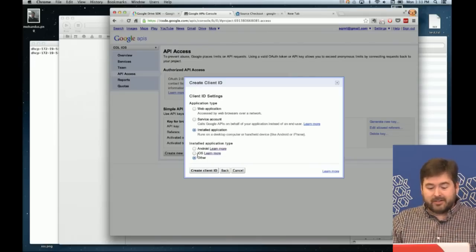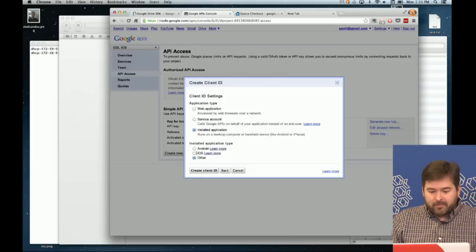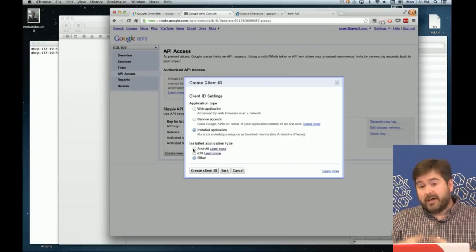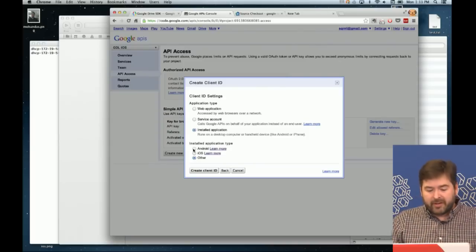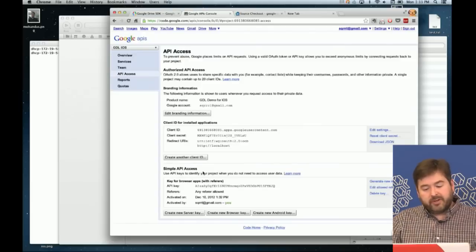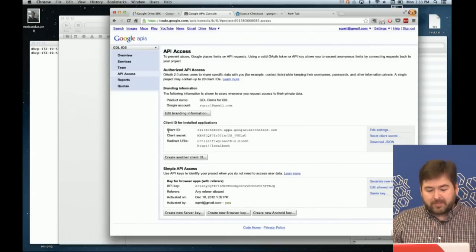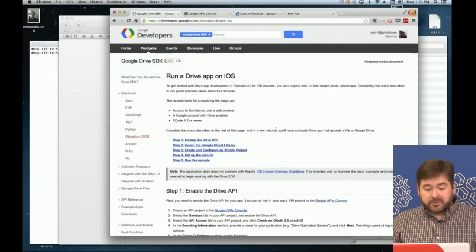This is basically for a feature that doesn't exist yet, or I don't even know if it ever will. But for those who have done Android development, you've noticed some changes to how we do OAuth on Android, which is why there's a specific option for Android, because things are a little bit different. But for now, for iOS, we're just using a generic installed application, and we are going to create that, and we're all good. So I'm going to come back to this. We're going to need some of the values from here, specifically the client ID and the client secret, but we have a couple other things that we need to go do first.